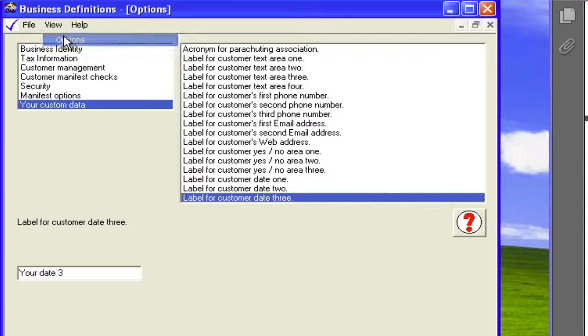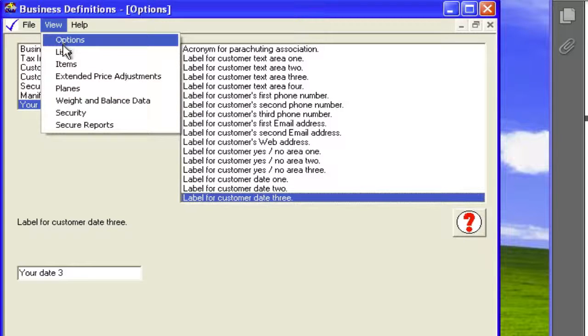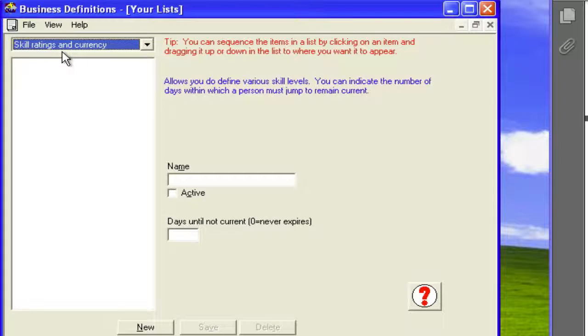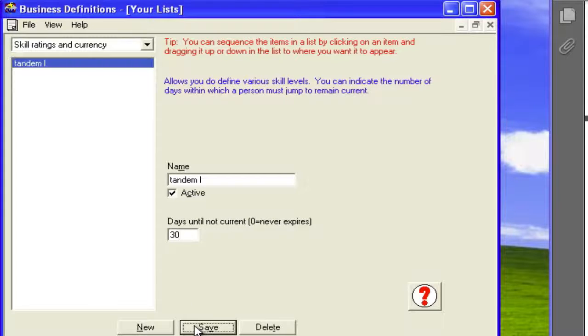Okay. So now we'll go back to, we've gone through all these already. That was options. Now we'll go back to view, go to lists. Skill ratings and currency. Tip, you can sequence the items in a list by clicking on an item and dragging it up or down a list where you want it to appear, okay? So you can define various skill levels and the number of days which a person must jump to remain current. So what we'll do is we'll hit new, tandem, I, active, days until not current. We'll make him 30, save.